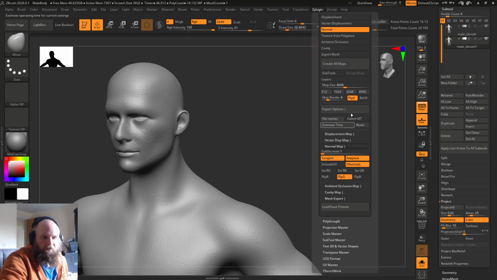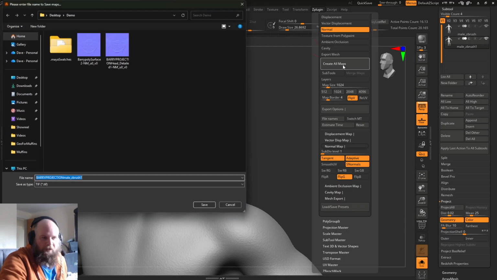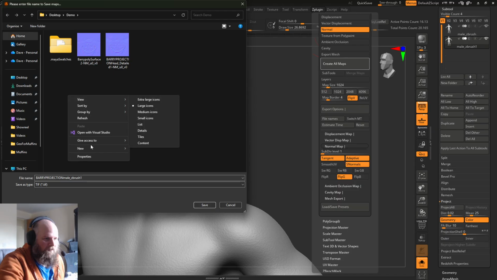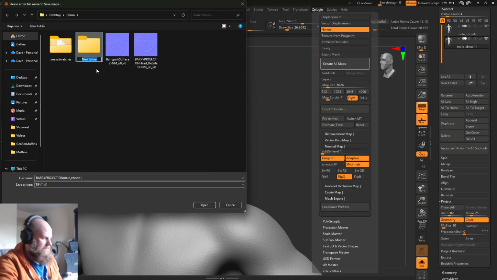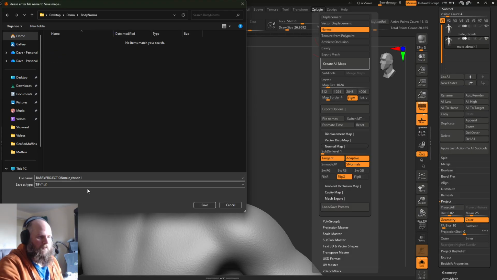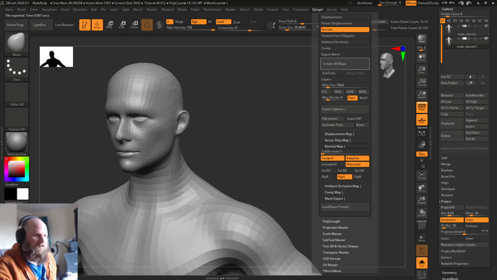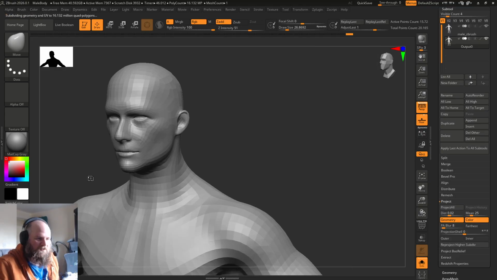And when I'm done that, what I'm going to do is do that as 1K. I'm going to create all maps, and I'm just going to tell it to put itself somewhere. So in here, I'll make a new folder called body norms. Whatever, it's called body. And it's going to go through its thing. I've done it at a low resolution, so it should go through quite fast.